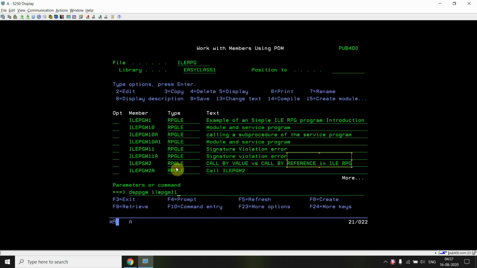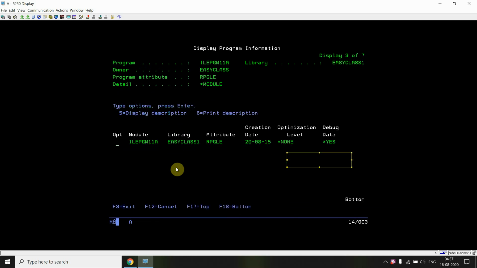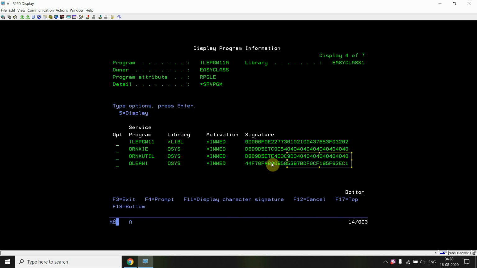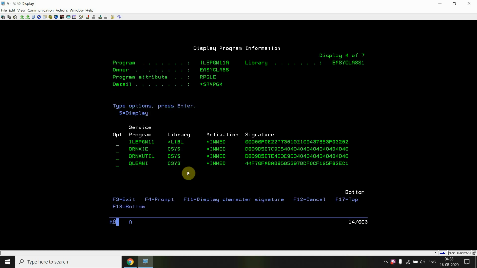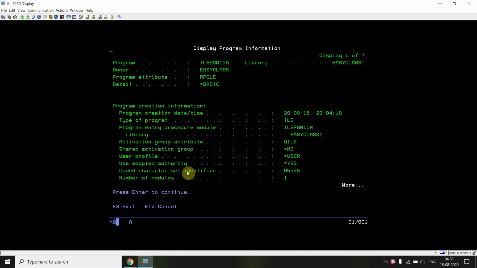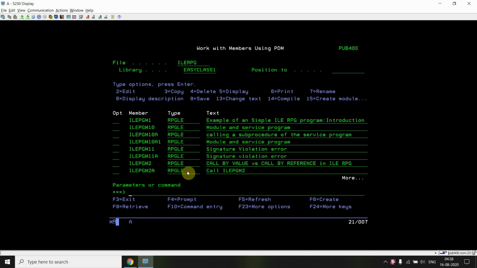Now I'll be again checking whether the signature is matched or not. I can see the signature which is bound to this program ILE PGM 11A is now 3202, which is the same as the signature of the service program. So that's now a match, and both the signatures, the service program signature and the signature bound to that program ILE PGM 11A, are now matched or in sync.